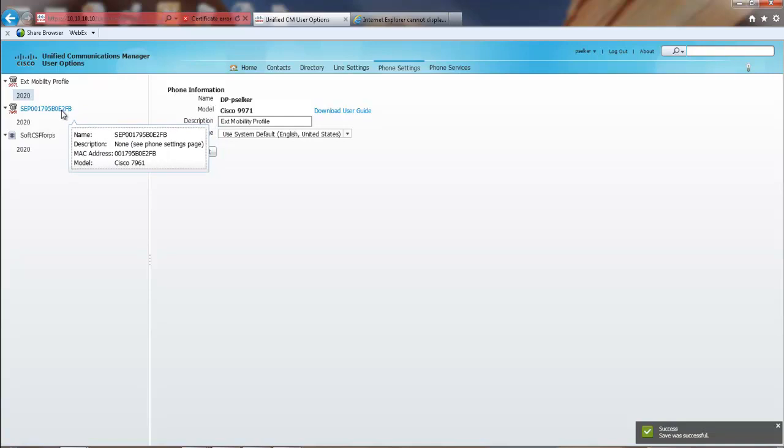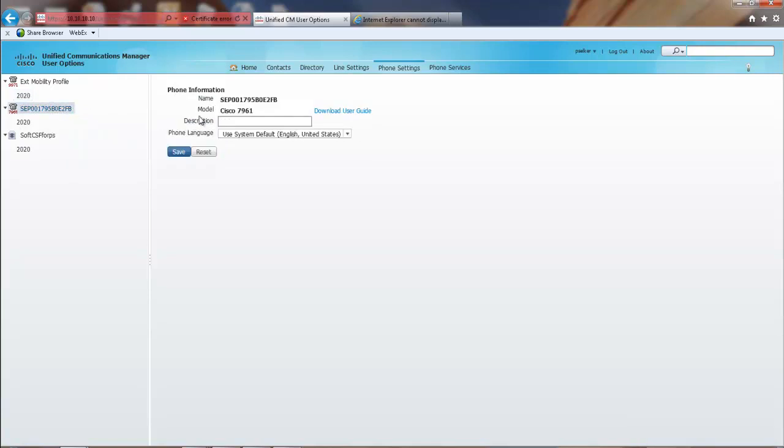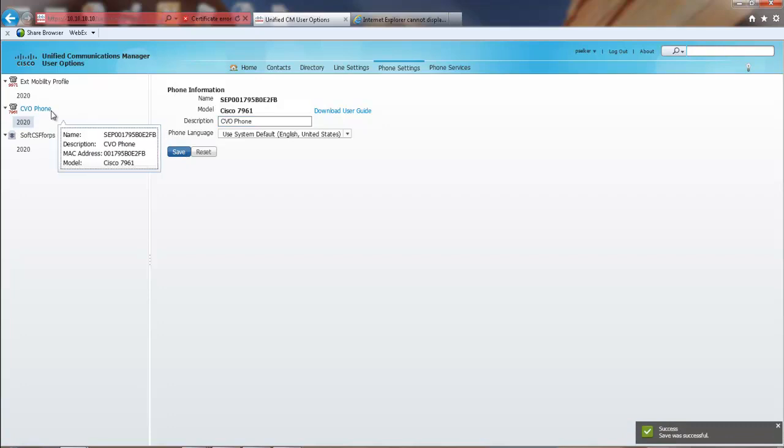Now this next phone, I'm going to change this name. This is the phone that I have at home with my CVO router. When I'm at work, I just sit down at a desk and I log in. That's why I don't really have a desk phone listed here. But my 7961 is my home CVO phone connected to the VPN. And I'm going to say CVO phone and save it. Okay, that makes more sense to me than that other number, that long name it had.